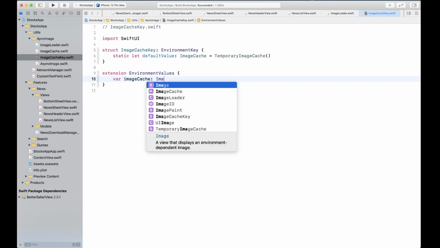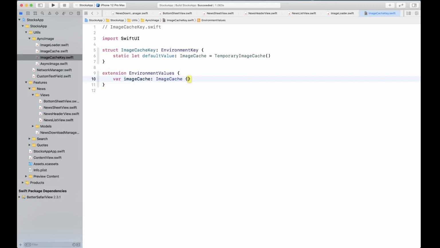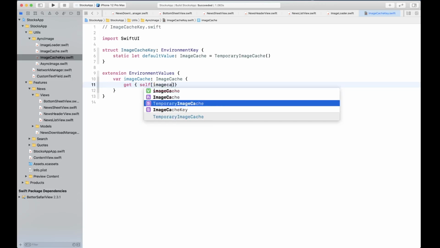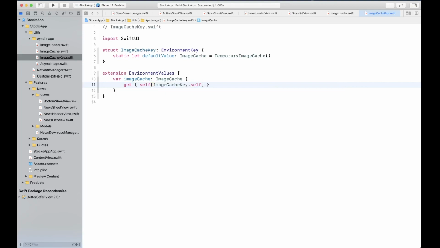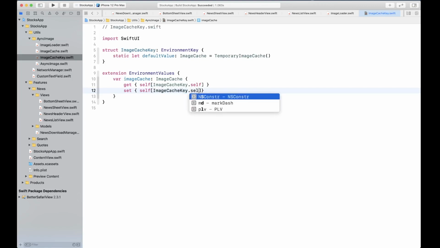So we're going to say environment value can access image cache, and whenever we call get on it, we get the image cache key and we return that. Otherwise, when set is called, we're going to simply say image cache key dot self is equal to new value that we have received. All right, so those are the main components for your image cache.